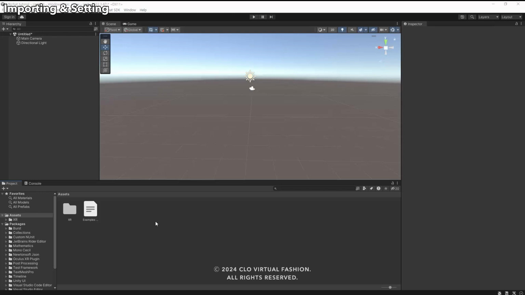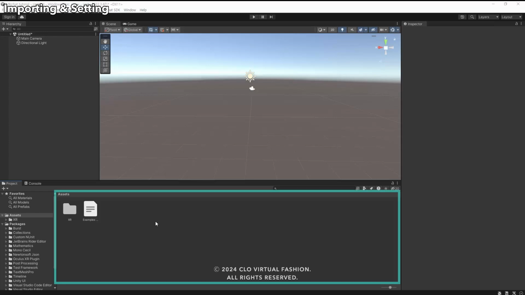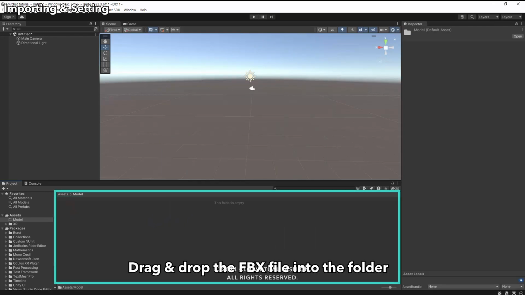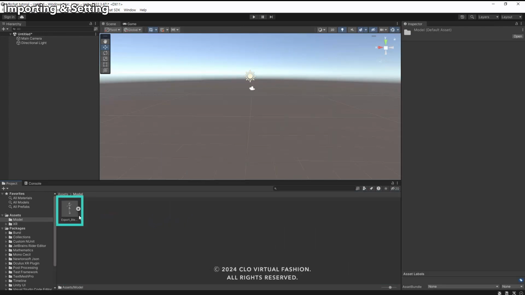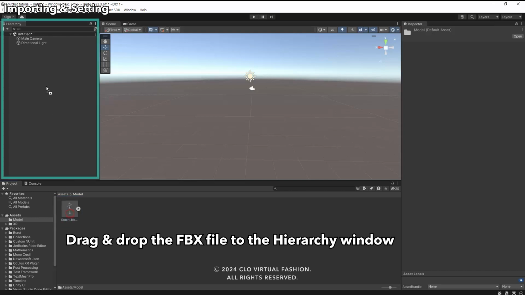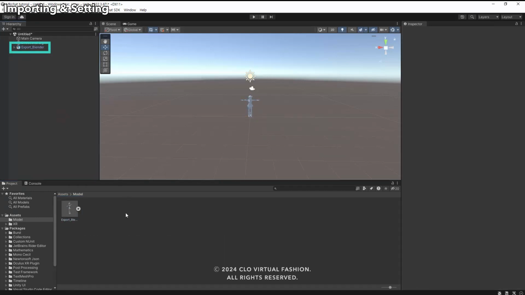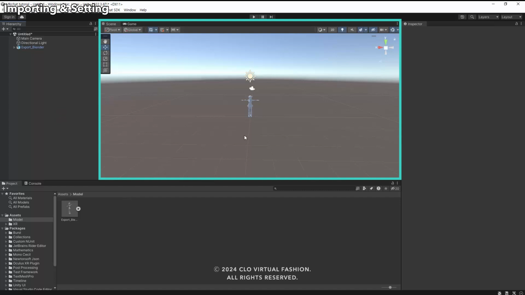Importing and setting. Now, let's import the custom model file. In the bottom asset window, right-click, Create, Folder to create a model folder. Drag and drop the FBX file exported from Blender into the folder you just created. If you drag and drop the FBX file from the asset window to the hierarchy window in the top left, the avatar will appear in the scene.